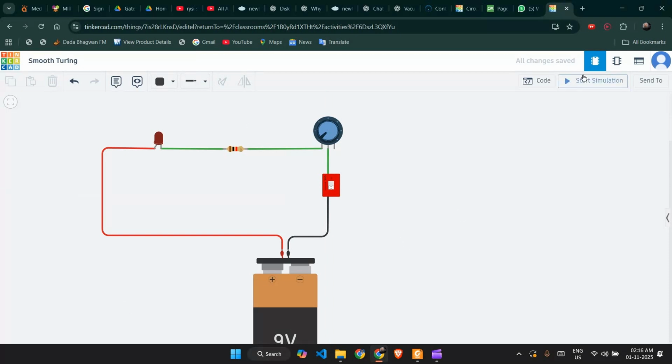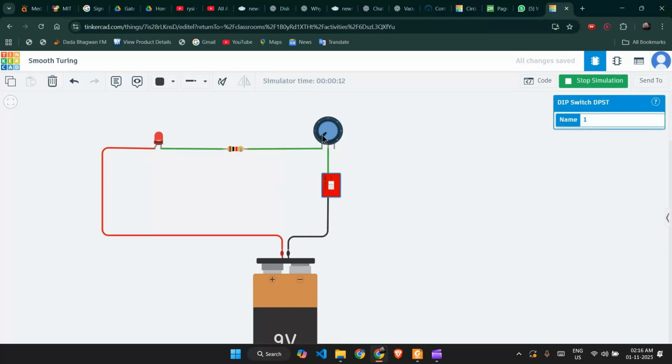You can see the results by clicking over here, start simulation. Now this LED is still off because the switch is off. So you can click over here to turn the switch on. Now the LED is glowing and you can control its brightness by rotating this potentiometer knob.